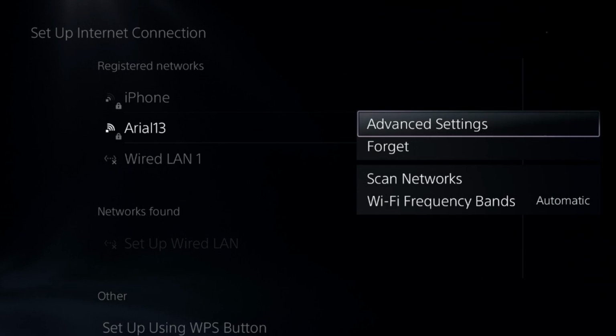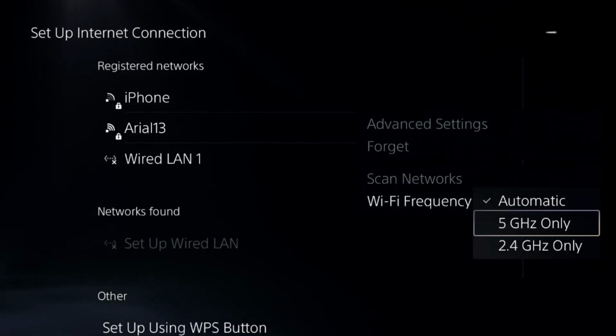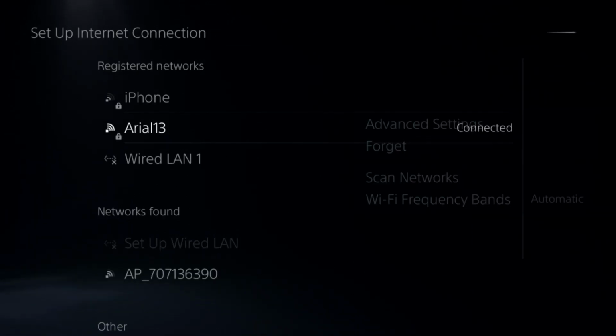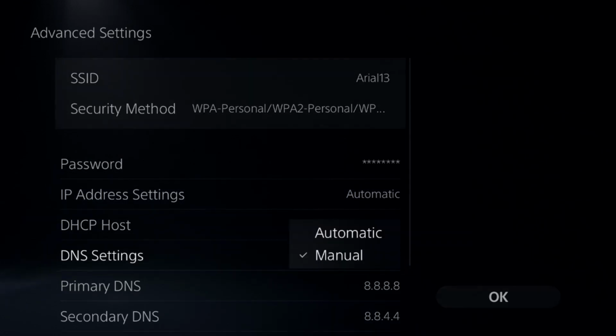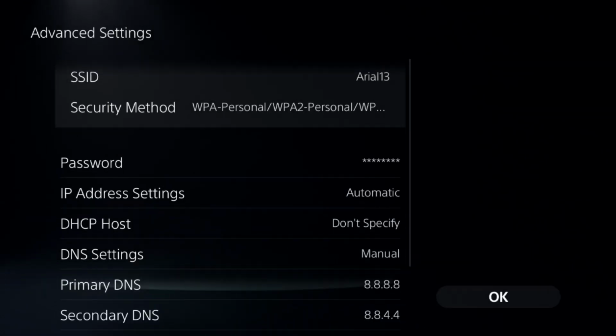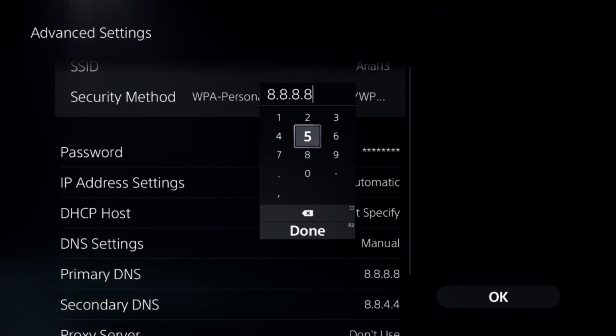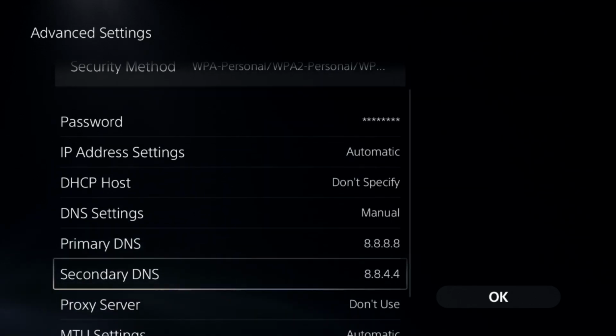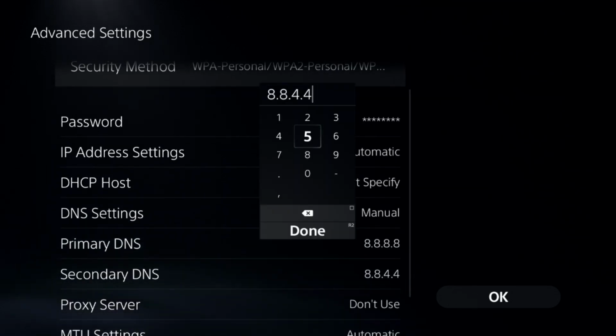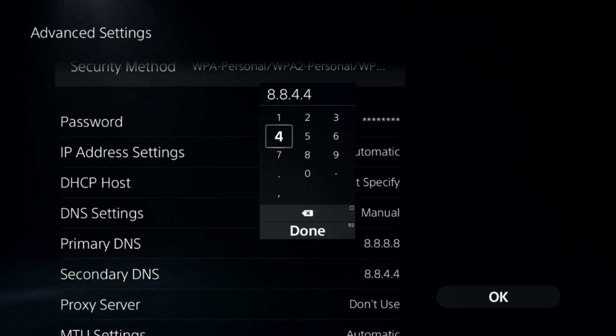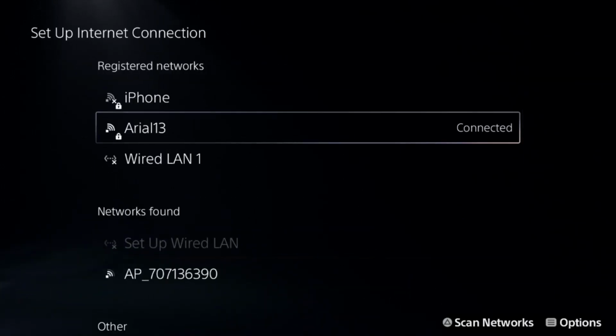from the controller on your internet connection, select frequency bands and choose automatic forwarding. Then select advanced settings and go down to DNS settings and change to manual. Then set primary DNS to 8.8.8.8 and to the secondary DNS add here 8.8.4.4. Once done, select OK and complete the reconnection process.